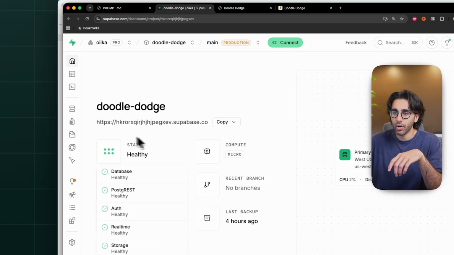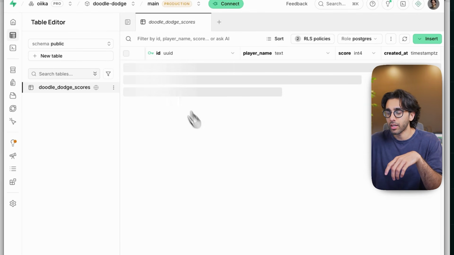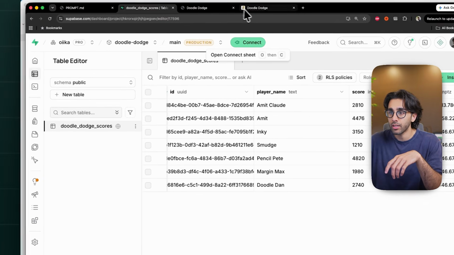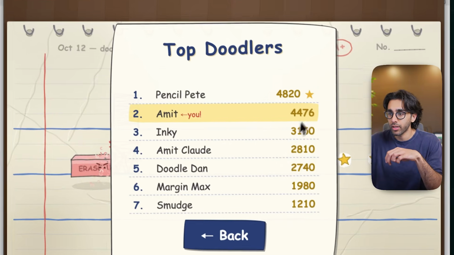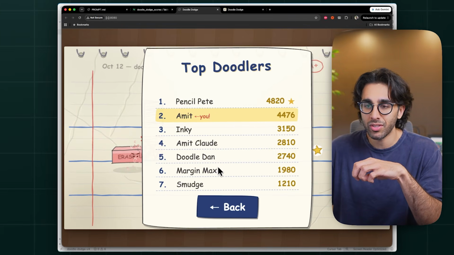And you can verify in the database here that in the table these are in fact the correct ones. This is the one I got in the run that I just did, and Pencil Pete is still beating me, so I'm going to have to put in a little bit more time here to beat Pencil Pete.